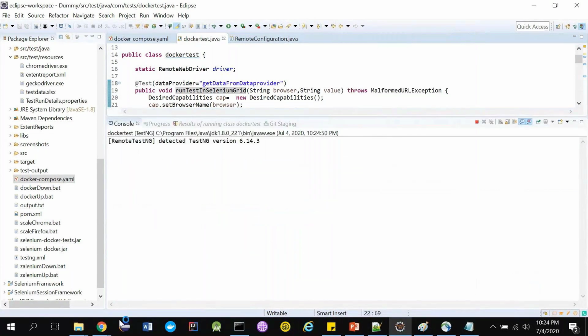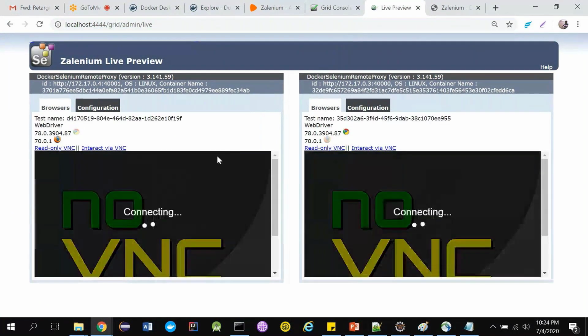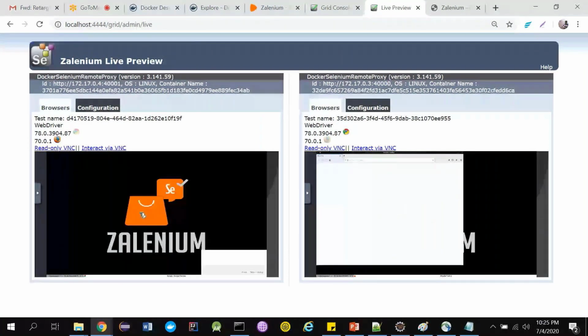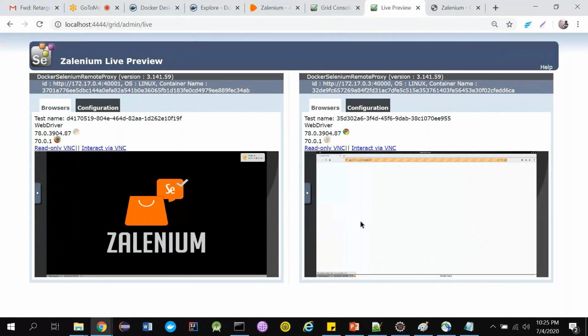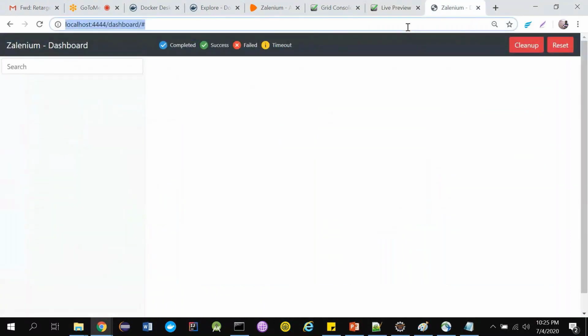Let's quickly go, and we are interested in the live preview. Okay, see, there is a Chrome started, it's been ended. The Firefox is started now. It's entering Google, the value is getting entered. Yeah, quickly go to the dashboard.